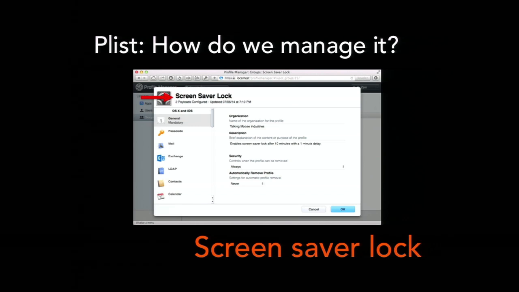All right. So on the left side, I'm going to click the general payload information. And this payload is always required, by the way. And then over here, I'm just going to give it my company name. I always use Talking Moose Industries for my demos. And I'll set the description for this profile to enable Screensaver Lock after 10 minutes with a 1-minute delay. So I've given it a name, I've given it a description.